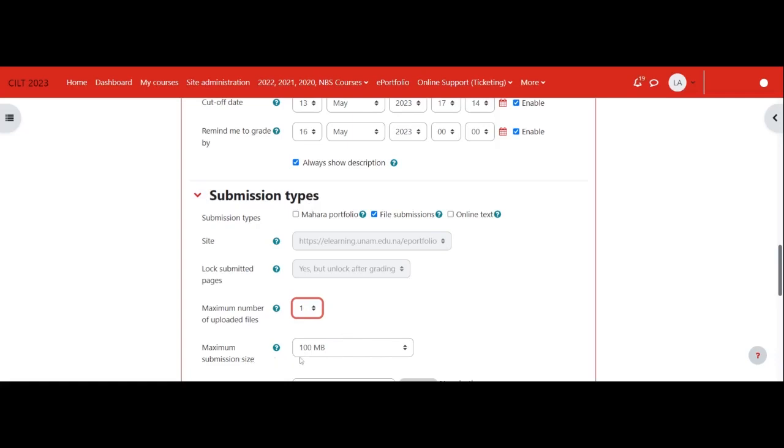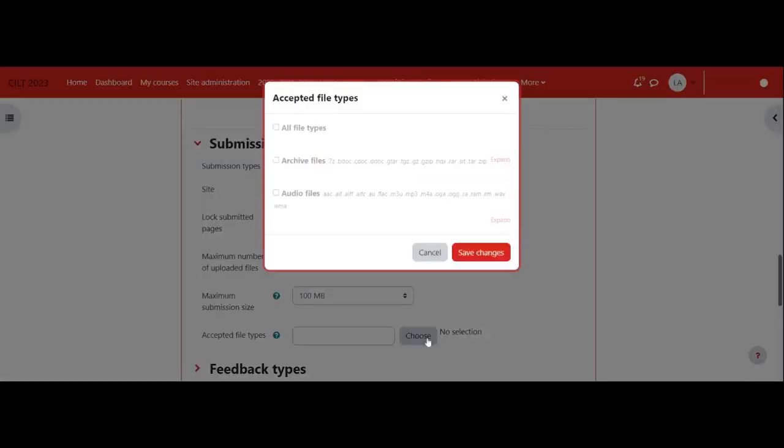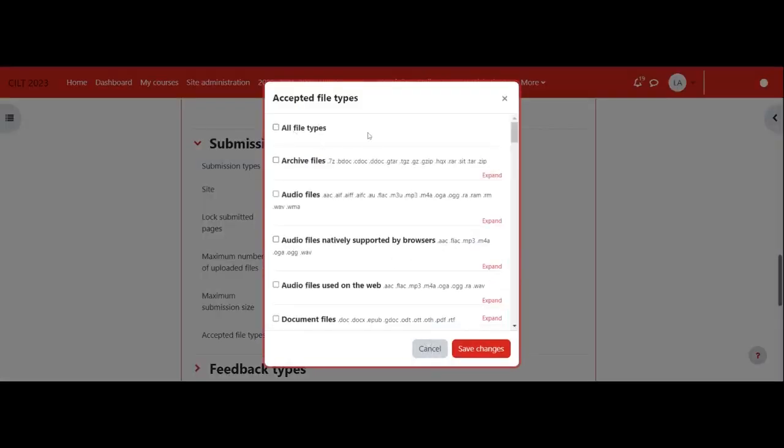The maximum size, you can also specify the maximum size of the document that will be uploaded to you. For now, it's 100. Let me leave it there. In addition, you can also now specify what type of file you will accept. If you go to choose, you will see that now we have all the file types.